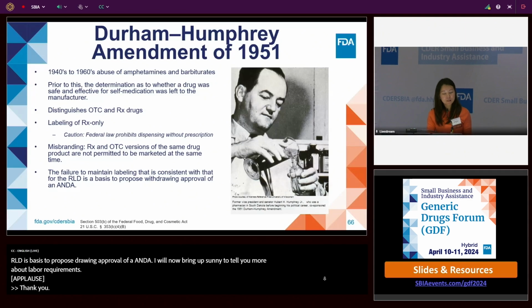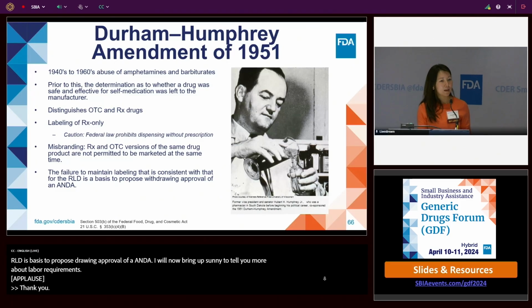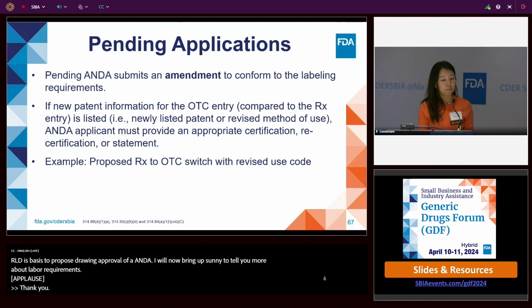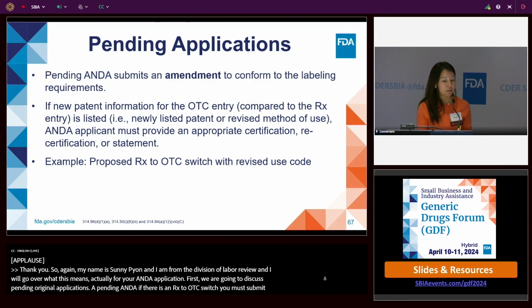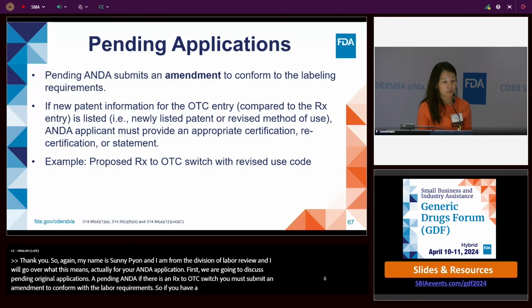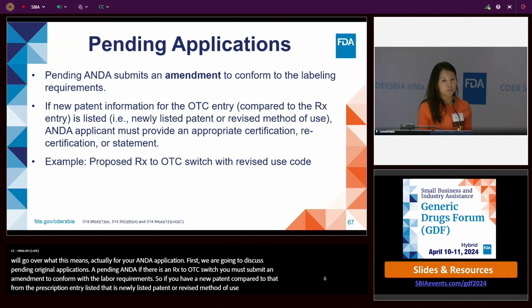So again, my name is Sunny Pian, and I'm from the Division of Labeling Review. And I'm going to go over what this means actually for your ANDA application. So first, we're going to discuss pending original applications. Pending ANDA, if there is a Rx to OTC switch, you must submit an amendment to conform to the labeling requirements. So if new patent information for the OTC entry compared to that of the prescription entry is listed, that is, newly listed patent or revised method of use, the applicant must provide an appropriate certification, recertification, or statement.